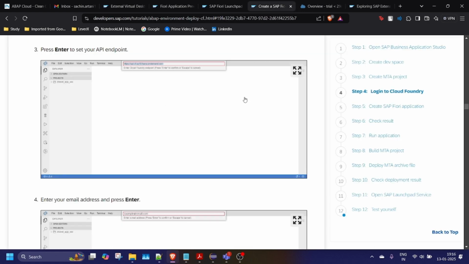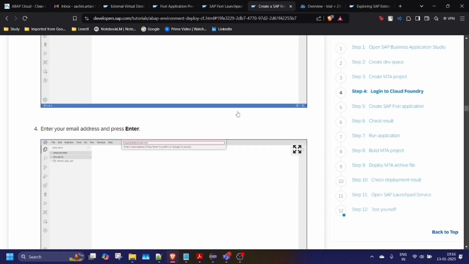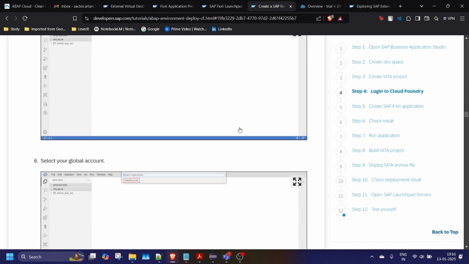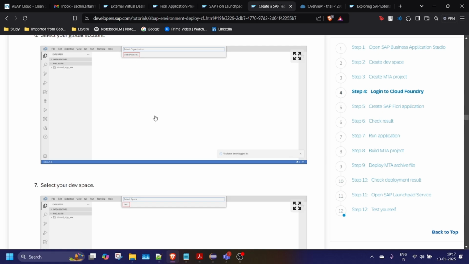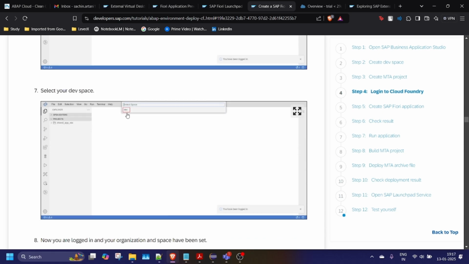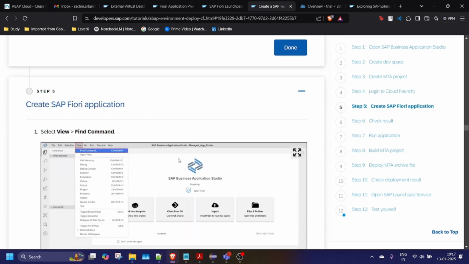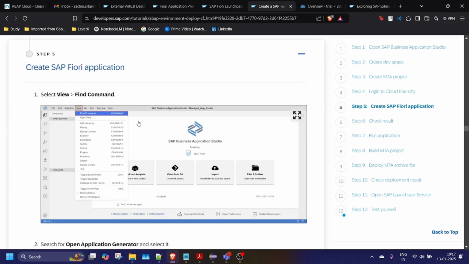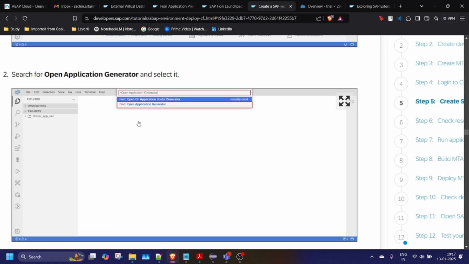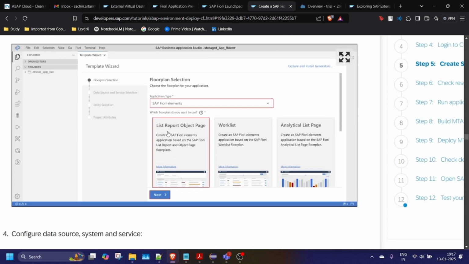It will ask for the same username password which is there for our SAP account. Once we log into it, we are logged into our global account, then to the space that is just created. Once this is done, we create a Fiori application. We run this command. We select the list report object page.